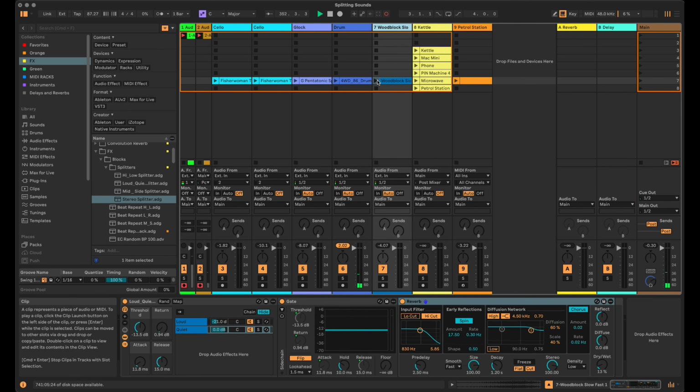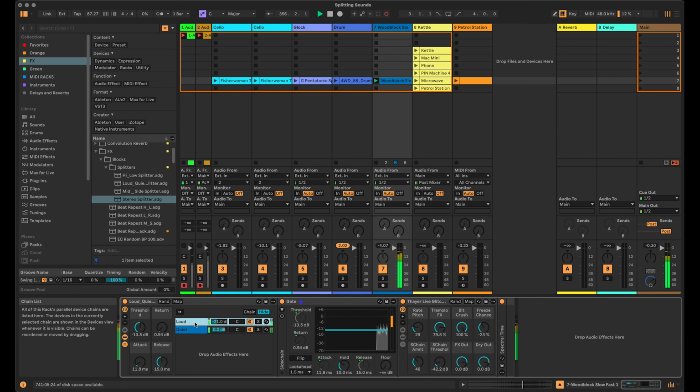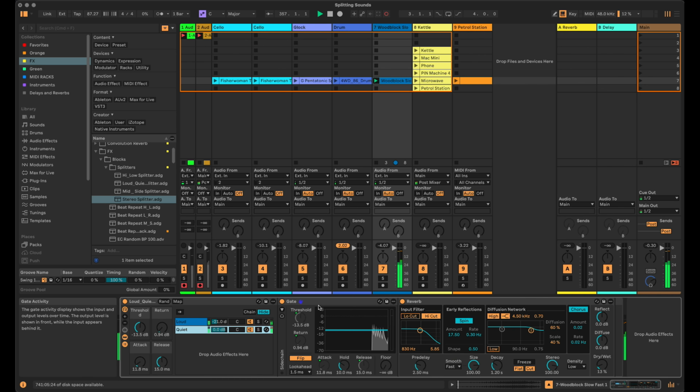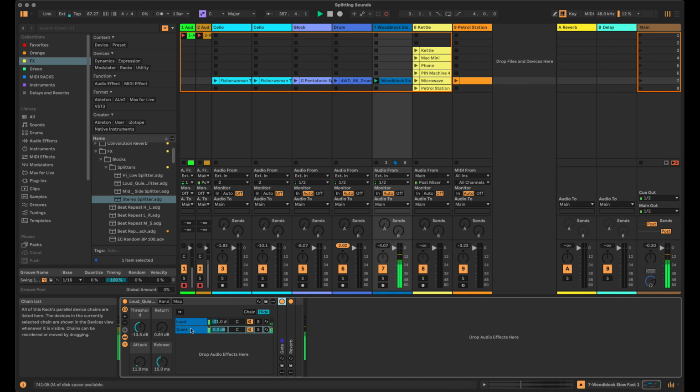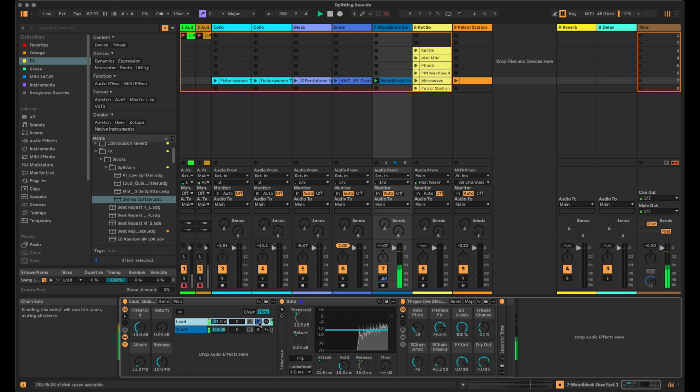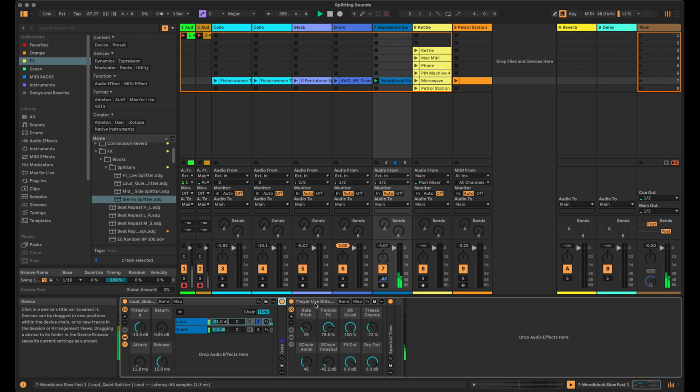Okay, another approach here. What have we got going on? Yeah, this is me playing a woodblock. And you can see here again, I've split it into loud and quiet. So the quiet just has a little bit of reverb on it. The loud is what's creating this. So the gate, yeah, that's just splitting it into the loud and quiet.